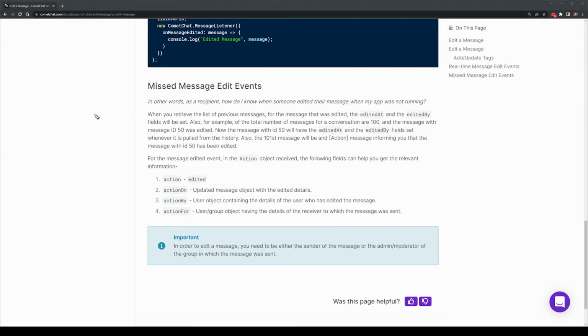In that case, we're going to need to retrieve a list of the previous messages and have a look through them. They're going to come with additional values for edited at as well as edited by, which we can identify if they've changed. On top of that, if we, for example, pull in a list of 100 conversations, we can see the message ID that was edited. It'll also come with action objects that come with values of action, action on, and action by that help better identify this. Let's have a look at this in practice.